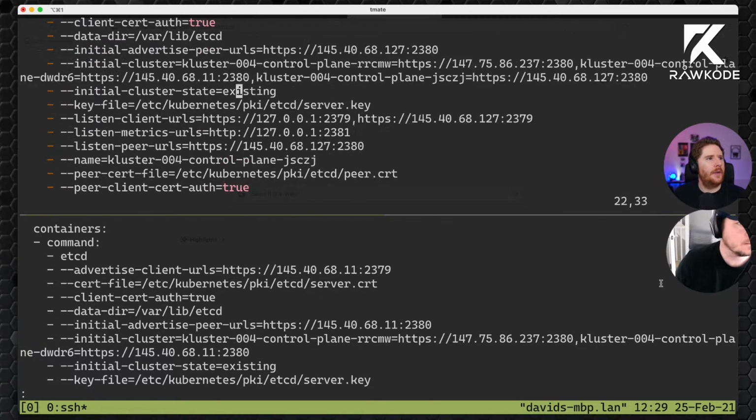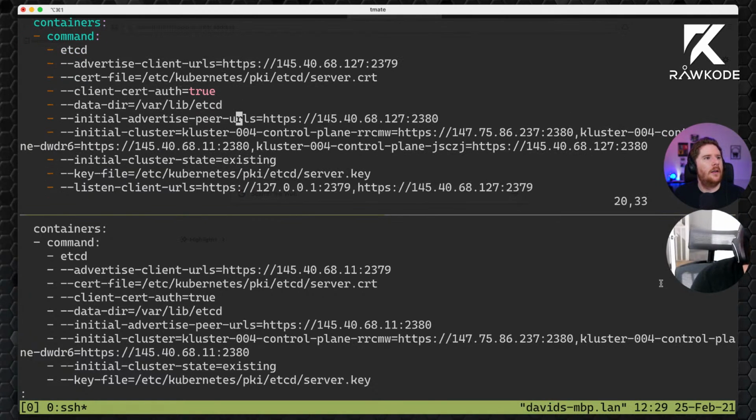So let's see. What do we got? Well, the advertised client URL should be different, right? That's each unique node doing its thing. Server cert's okay. Cert auth true. The list of members looks... one second. The initial advertised peer URLs, would that be its own URL as well? I guess so. Yes, I believe that's when it first starts up the first time.